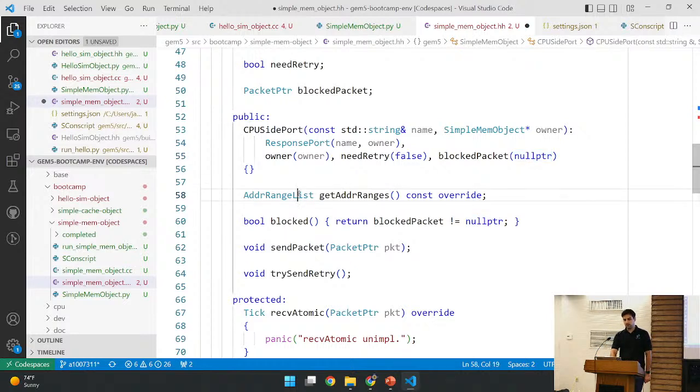So one important function of both types of ports is get address ranges. It is more important for response ports because it is the function that tells other SimObjects in the system what addresses this port is responsible for. So for example, imagine you're implementing a crossbar and you want to decide where to route a packet, and you have multiple ports on one side. You want to be able to ask from each port, what addresses are you responsible for? And this is what you will do to get those address ranges.